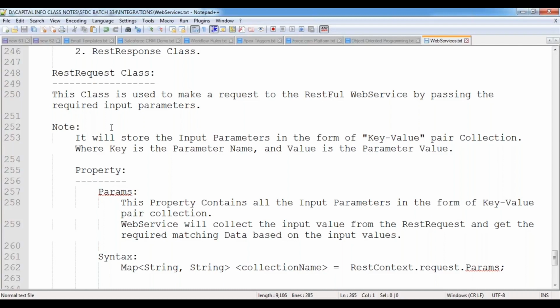The REST request class is used to pass the parameters to the RESTful web service in the form of a map collection, where each and every parameter has two things: parameter name and parameter value. Parameter name is of type string, and parameter value is also of type string. So we can pass the parameter name and parameter value in the form of a key value pair collection, like a map collection.